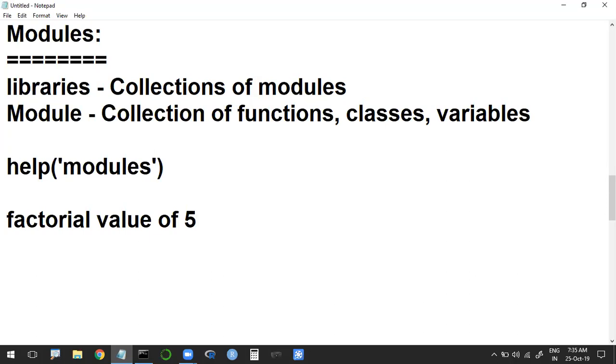What is the logic that we have to write? Some logic like for calculating 5 into 4 into 3 into 2 into 1, and whatever the result that we are getting, that is called a factorial value. So for this we have to write some set of code, where we start with the one value and then work on that.